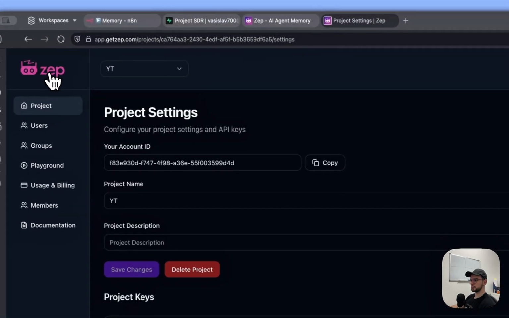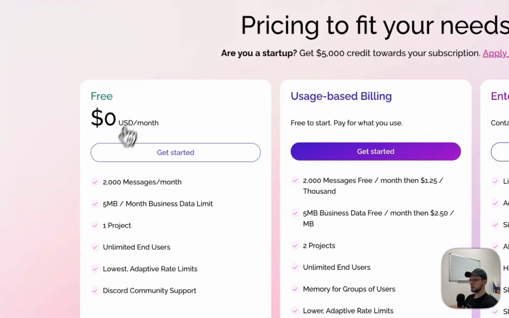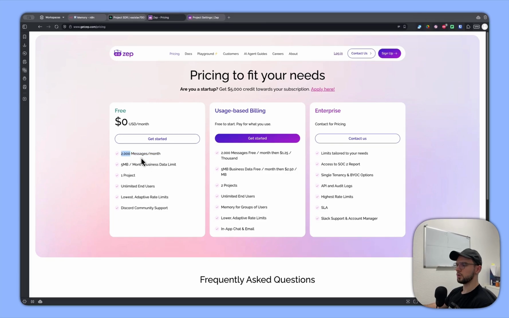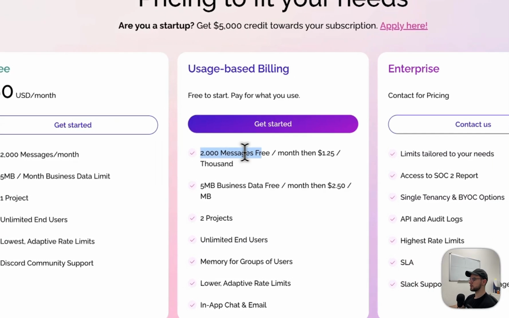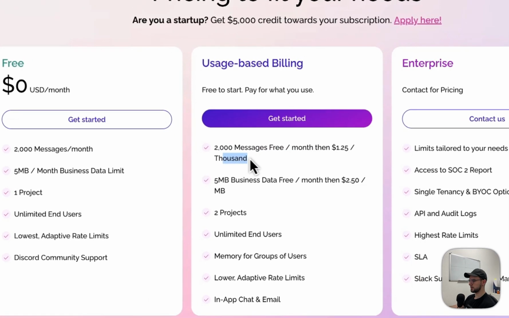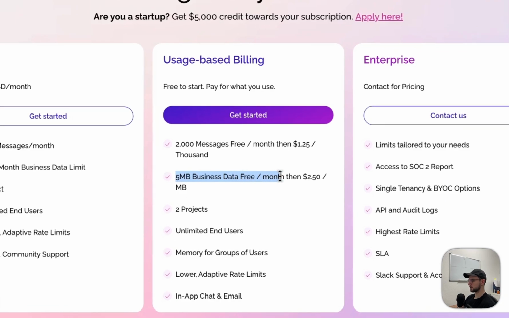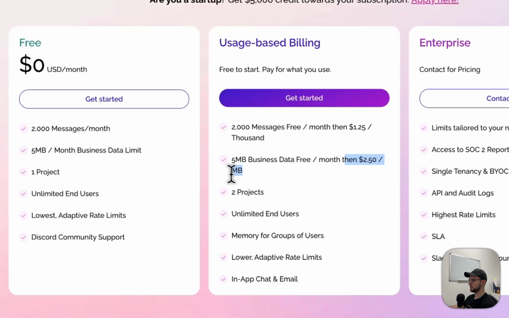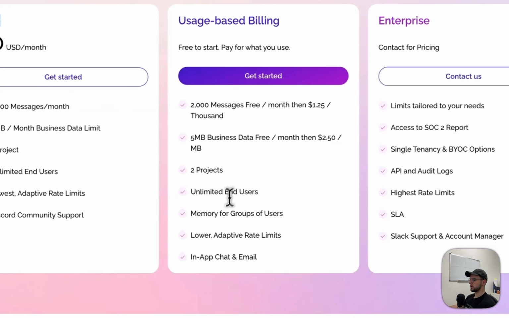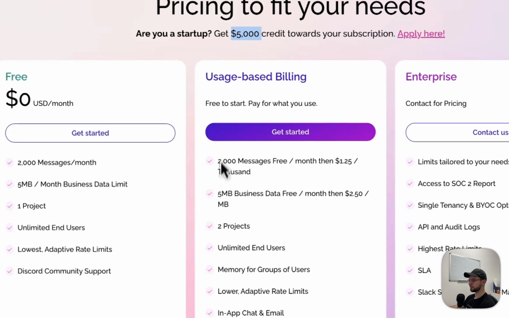The only downside of this memory right now is the price. To be completely honest, the first 2000 messages are free per month, and most of you won't need any more. Then it's 125 per 1000 messages. Also, the first 5 megabytes of data per month are free, and then you pay 2.5 per megabyte. Most of you are gonna use the free version. Also, if you are a startup, you can get about 5k in credits apparently.